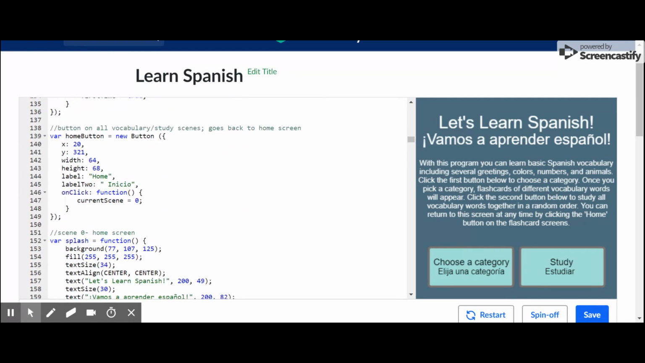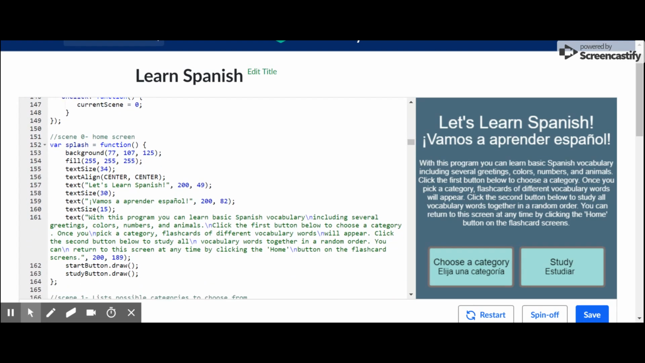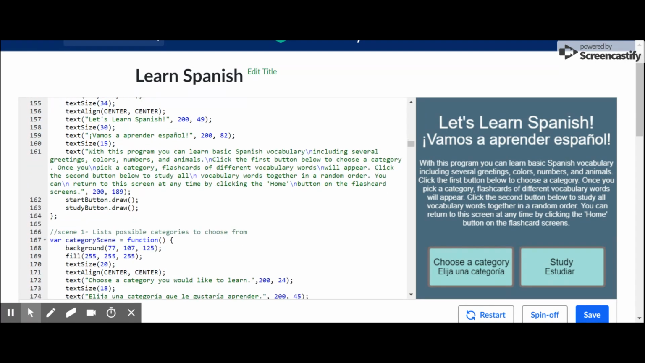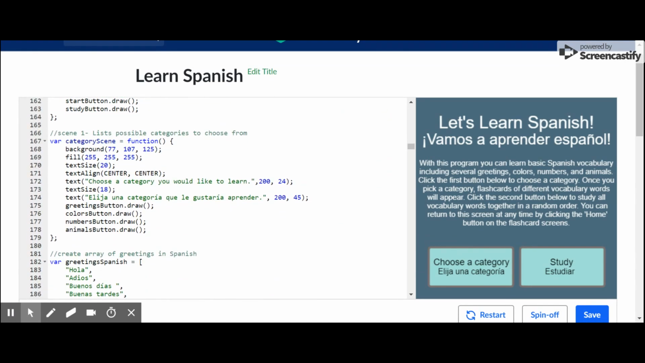I also created a home button that is displayed on all the vocabulary scenes, and this one sends us back to the splash screen, which is currentScene 0. Here's a basic splash screen with background, title, and instructions, and I called the start and study buttons with the .draw. The category scene has a similar setup as the splash screen, a background, text in English and Spanish, and the 4 category buttons are called.